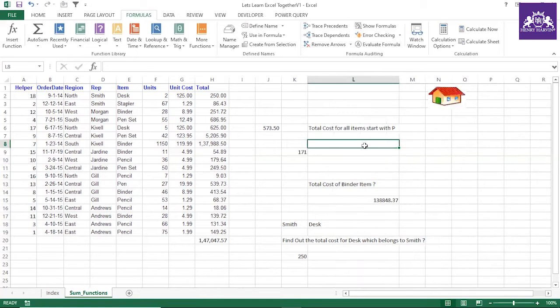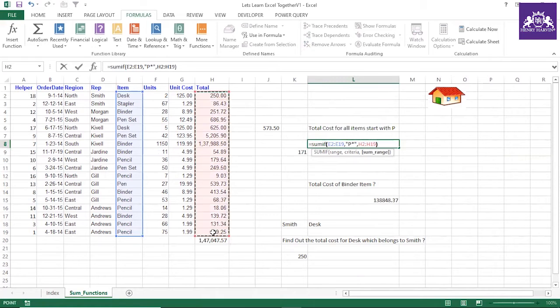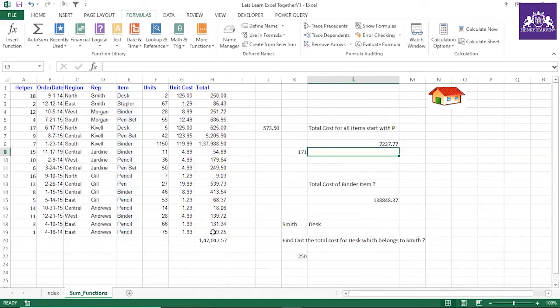How can we find this out? Equal to SUMIF. Again, you have to use SUMIF. This is my range, and this is my criteria. As I mentioned, we want items that start with P, so you have to type P. Since P is in caps, you have to type it this way, and you have to be very careful. Now the sum range. Of course, this is my sum range, guys. Now you see the result. We have 7,237. So this is the total cost for all items which start with P.